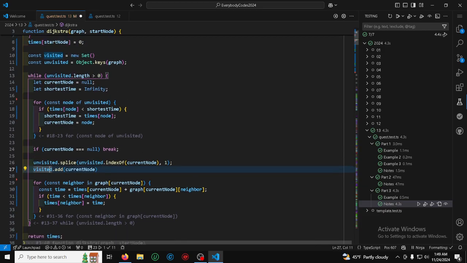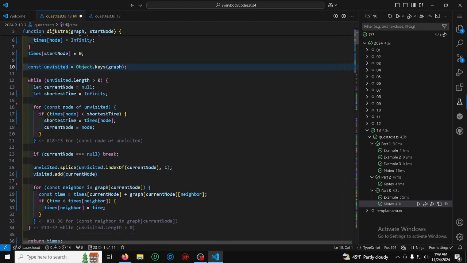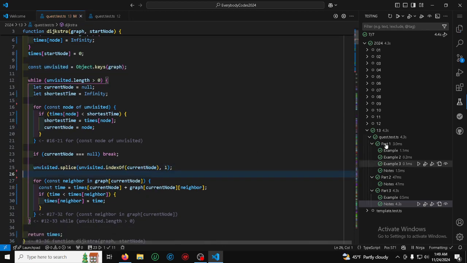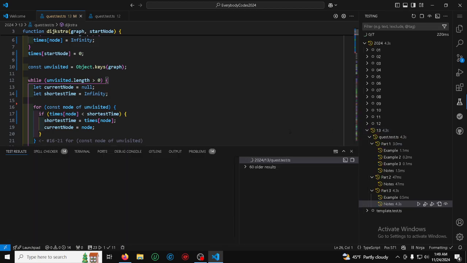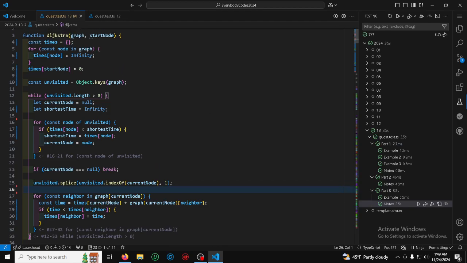Wait, do we literally not use visited for anything else? What's the point? It's not being used. Like 5 seconds. We good. Nice, let's save us some memory.